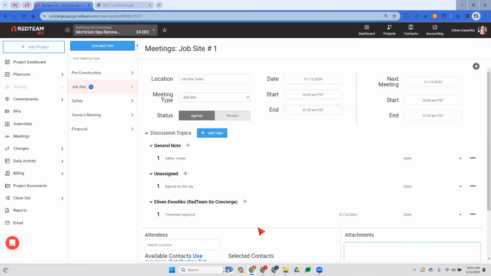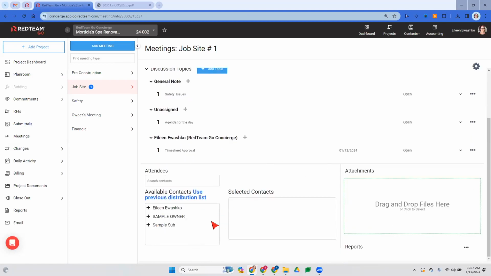Okay, so now once we've entered all of our discussion topics, we'll come down here and say, well, who's going to be a part of this meeting? So I'll add Eileen. Let's say the owner is going to show up for any reason. And then we know that this particular subcontractor is going to be on site this week, so we want the subcontractor to be there for our job site meeting.